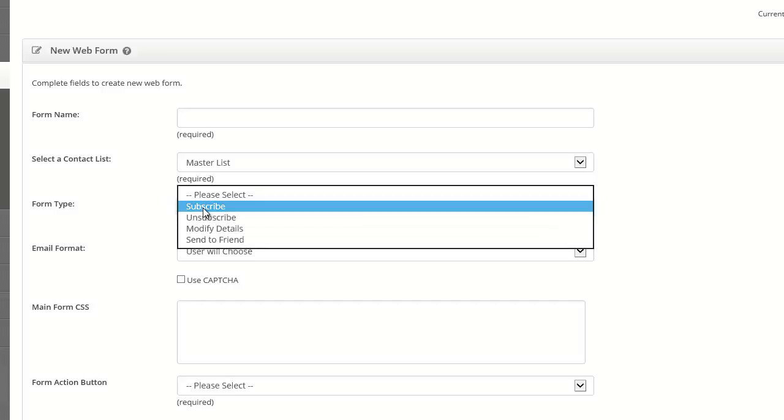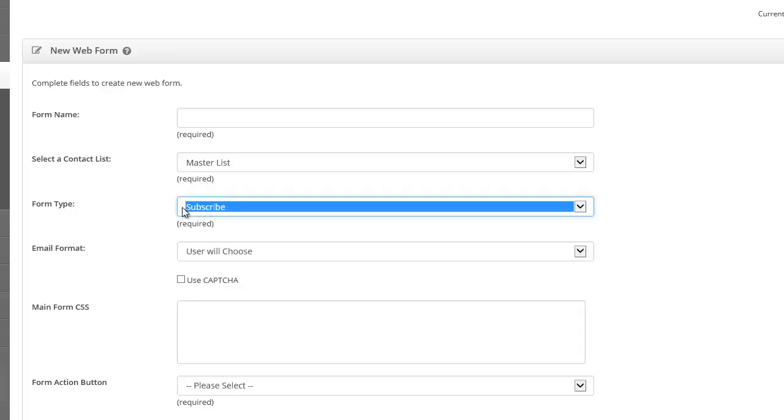So typically, you'll see people put the unsubscribe link form on their website, in the footer of their website. They'll have a modify details link in their footer, and maybe a send a friend link in their email that will direct them to a form that will then allow them to send an offer to a friend. So you have 4 different options that you can set up web forms with. Primarily, though, you're going to be using the subscribe option.